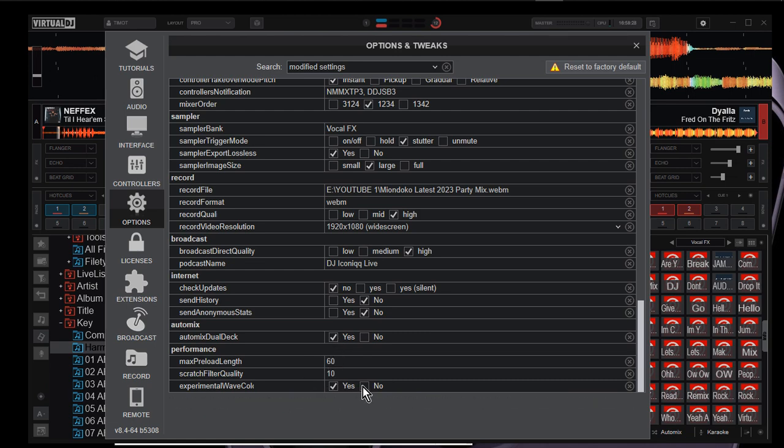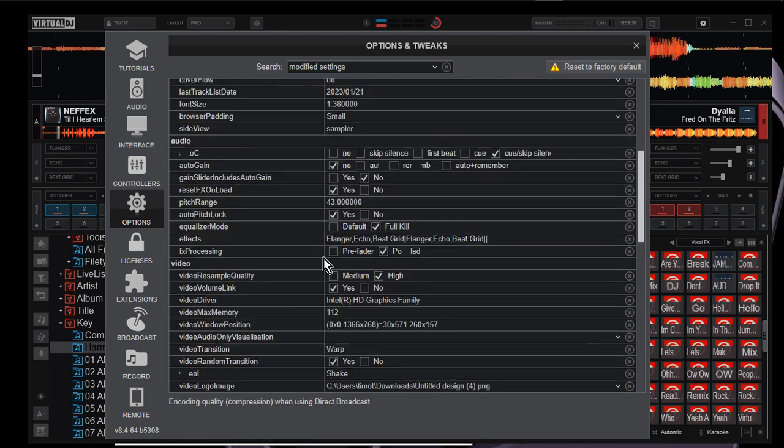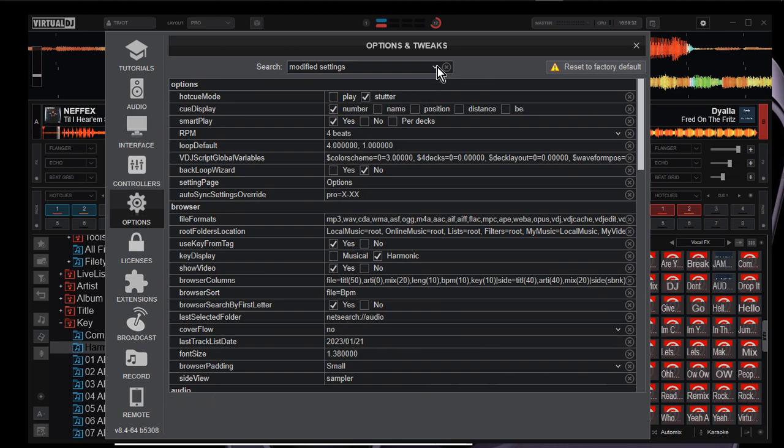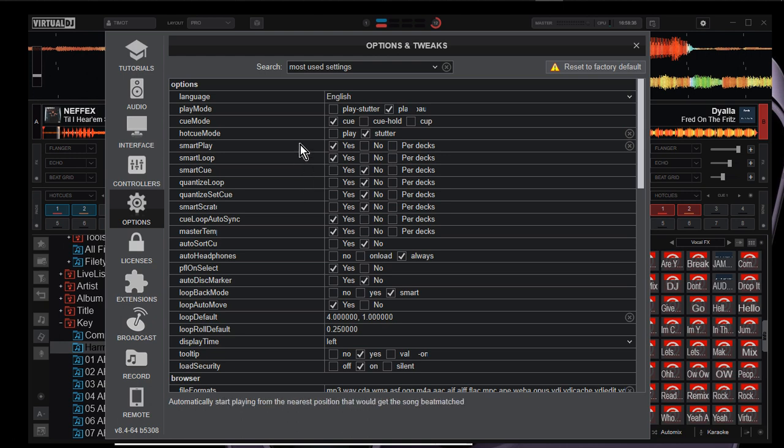Experimental, you don't have to try these ones. Those are just useless things. Otherwise, not useless, but you don't need them. Alright, Q mode, set it to Q. Smart loop, set it to yes. That means Virtual DJ will help you with the cues. Smart cue, set it to no.